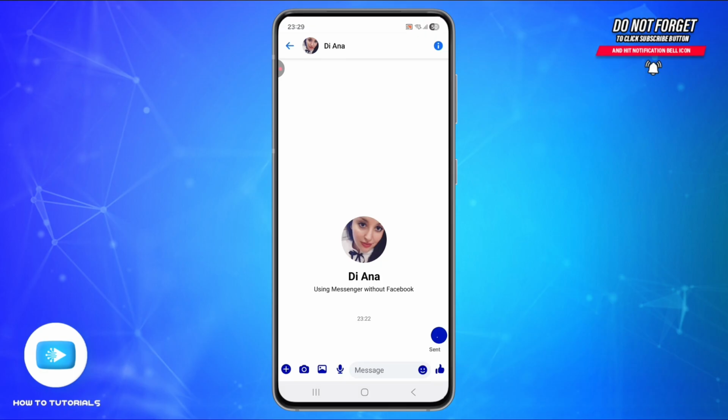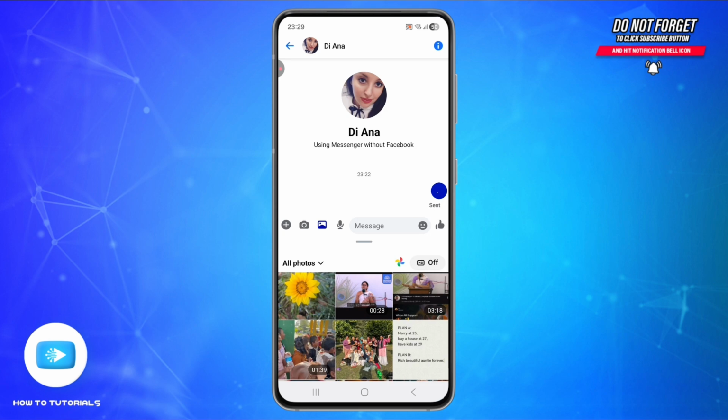Let me go with this one for now. Tap on the gallery icon and select the photo you want to send. Let me go with this one for now.